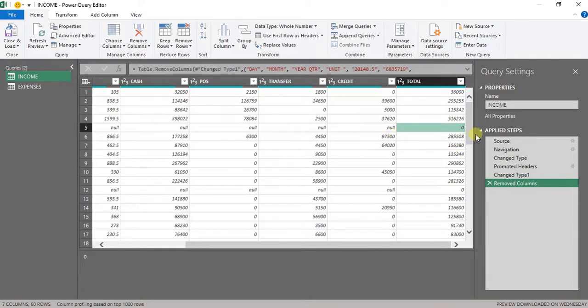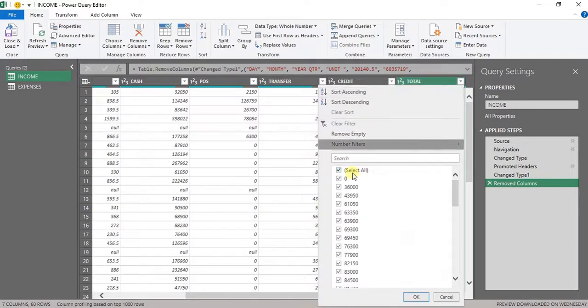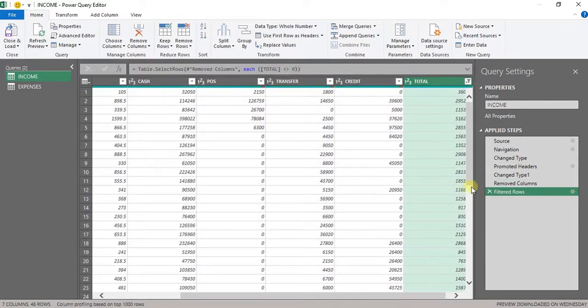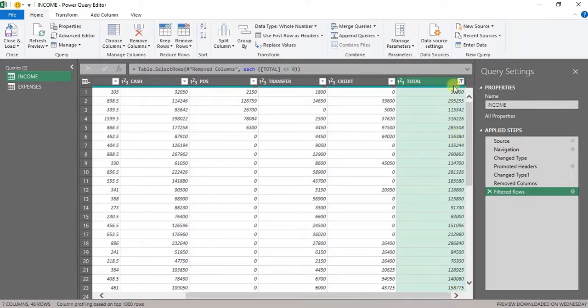So what I will do to make my data more compact is to remove everywhere we have 0 in the total column, which literally means removing the days we did not have sales. So I'm just going to click this drop down, then uncheck 0, then click OK. So you can see that the zeros have been removed, which literally means we've removed the days we did not have sales.